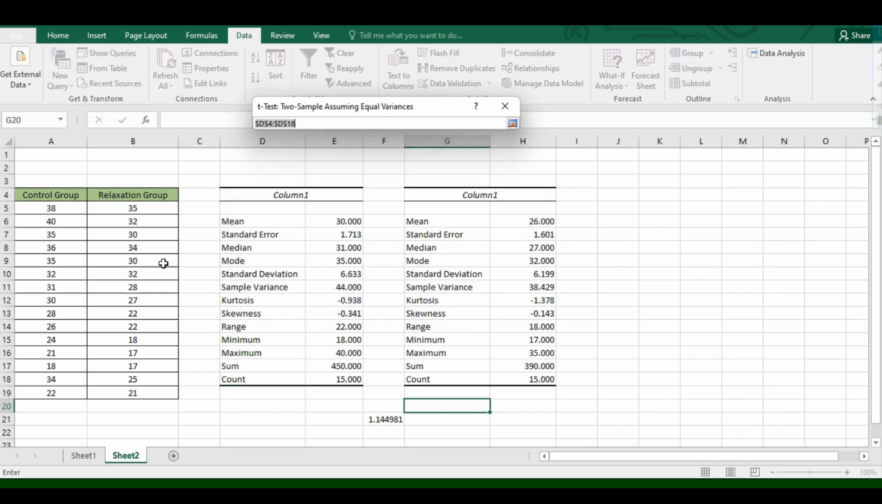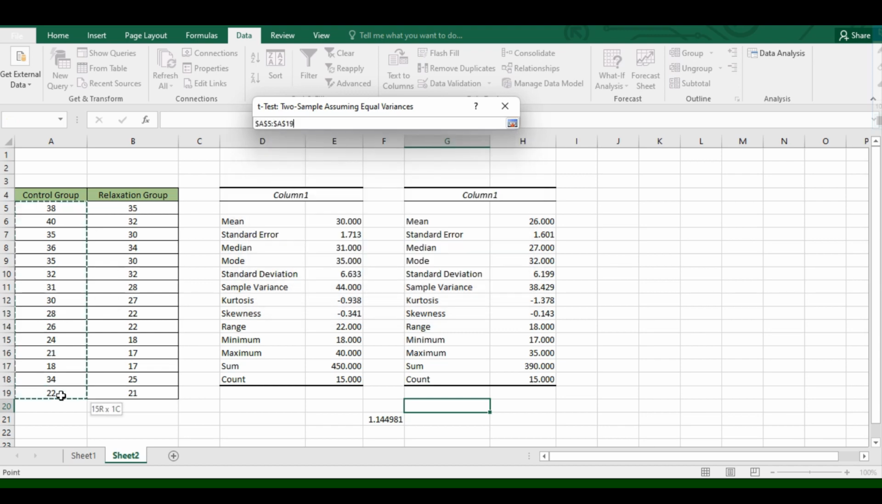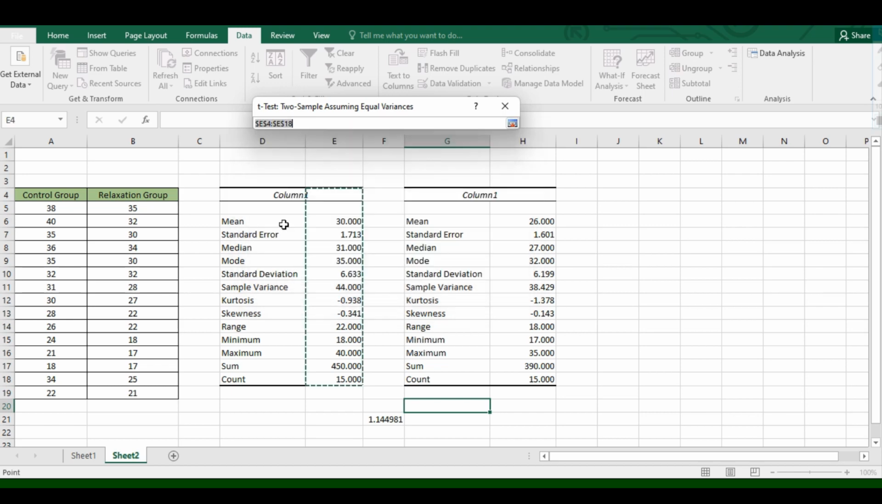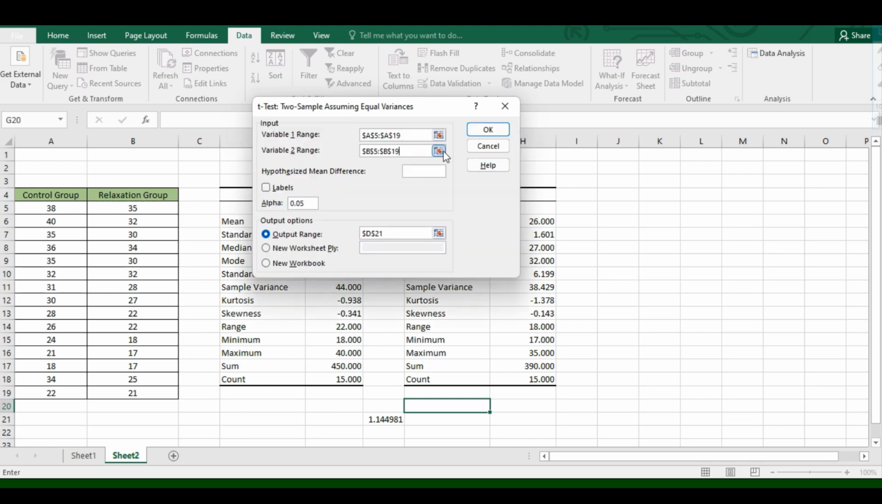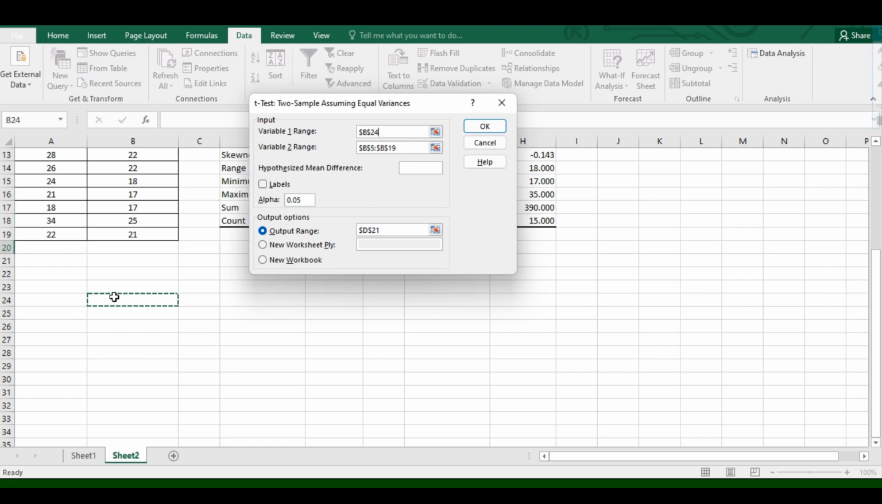Then notice we have variable 1 range. Click on the variable 1 range. You can click on the first variable. And then variable 2 range. Click on the second variable range. And then we have the alpha set as 0.05. That's correct. We don't need to input the hypothesized mean difference for that one. Now click on the output range.